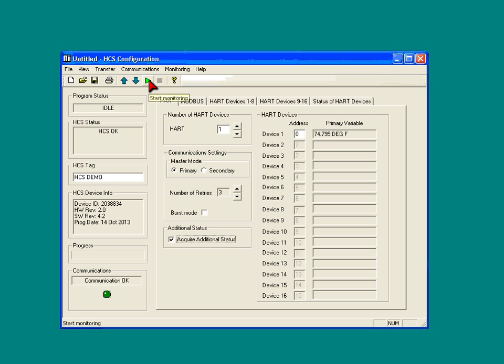And when that's done, I'll start it back up, and we'll start monitoring our temperature again, and everything will be fine.